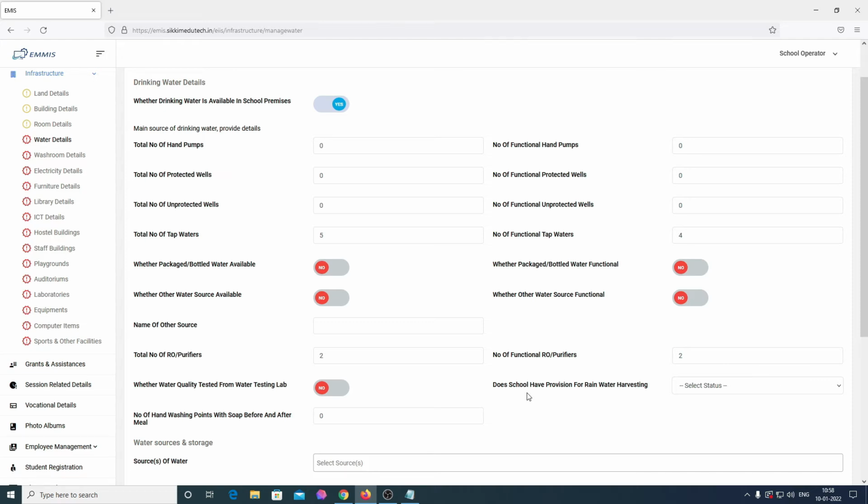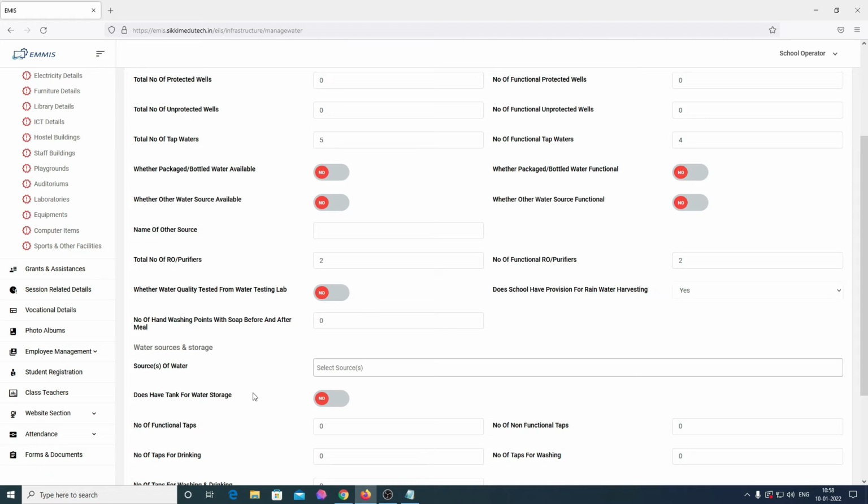Does school have provision for rainwater harvesting? So if your school is conducting some sort of rainwater harvesting in the school premises, you can provide it as yes. If no, you can provide it as no. But if you have initiated the process of rainwater harvesting but it is currently non-functional, you can provide the detail as well. In this case, it would be yes.